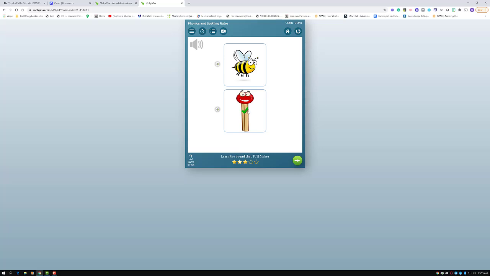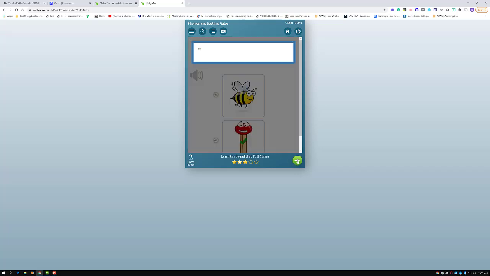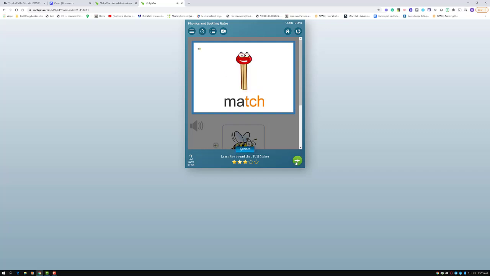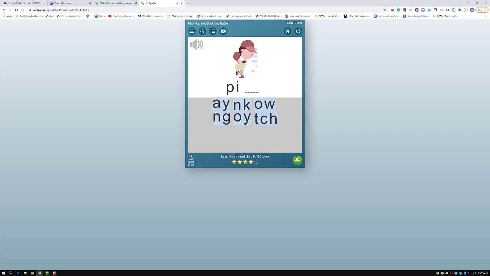And we see the green check mark, which indicates the student has answered the question correctly. Match ends with the letters T, C, H. The letters T, C, H make the ch sound. Fill in the missing letters to spell the word itch. And notice that the level of sophistication of what we're doing with the sound increases. So we've moved it from the sound and we've added it to words.